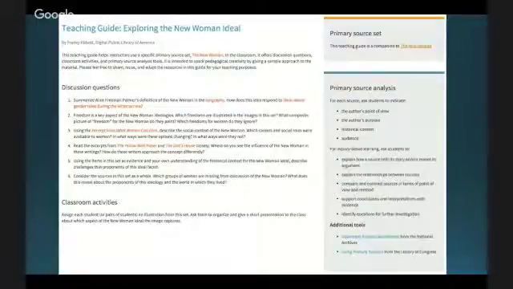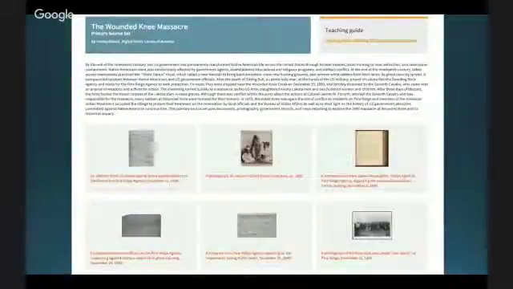So we don't need to reinvent the wheel. We can just link to great things that other folks and our partners are doing. So a teaching guide contains these ideas about how to make use of a set in the classroom. This is a set that I made about the Wounded Knee Massacre.